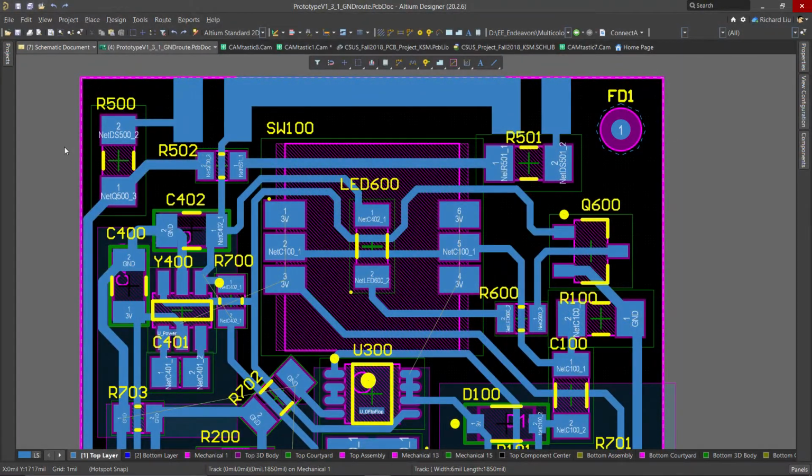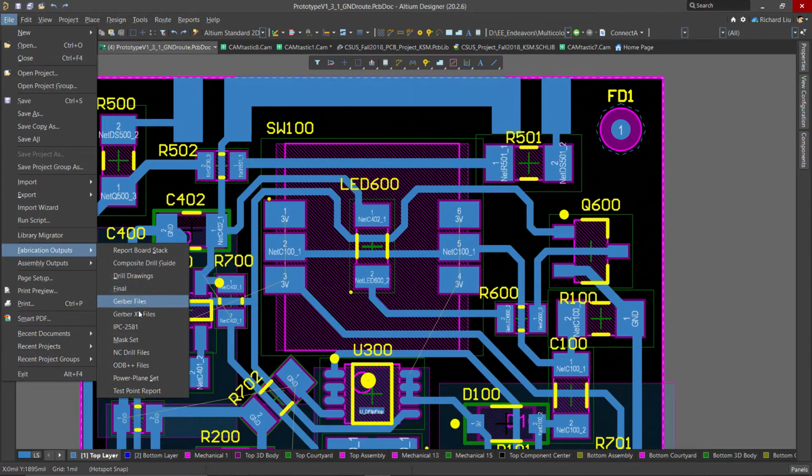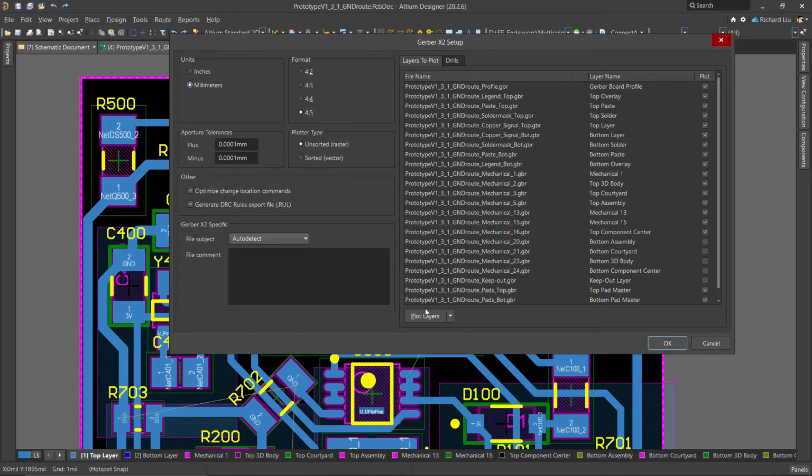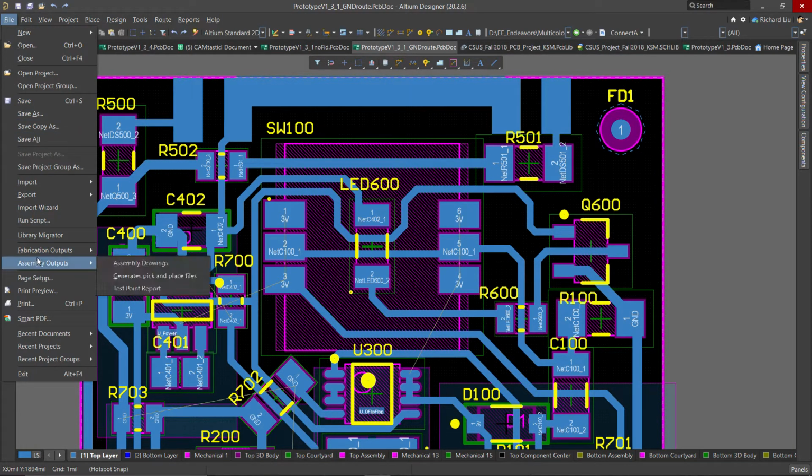Here in Altium I have a single-sided board design. I'll go to Fabrication Outputs, Gerber X2. I want to export all used on and millimeters. Hit OK. Also, if your design has holes, you should export the NC drill files.